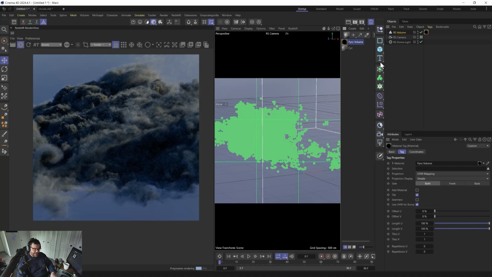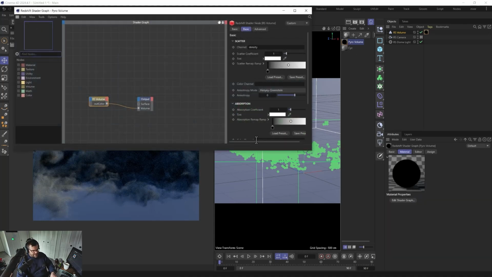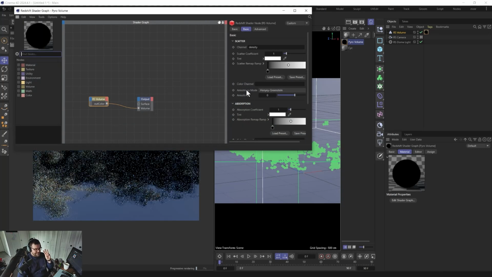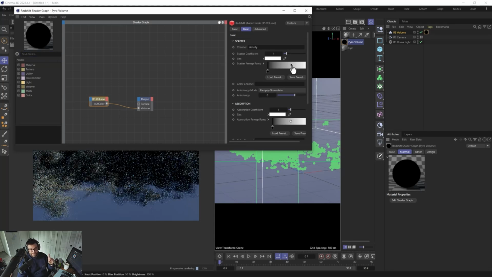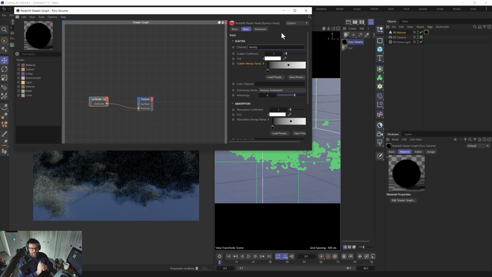So how do we make it lighter? Well, there's a bunch of settings in here we could mess with, but we're only going to do three things inside of the actual material that's a good go-to for clouds, okay? We're going to take the scatter ramp and slide it up just a tiny bit. We're going to take the absorption ramp, slide it up just a tiny bit, and we're going to go to the anisotropy. So there's three things we're going to change within the pyro volume or the Redshift volume, standard volume material.